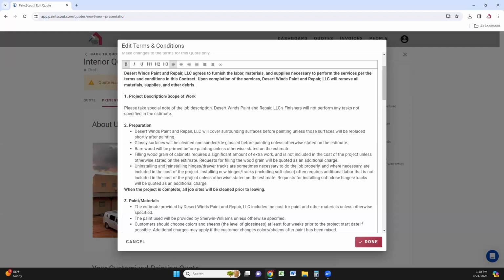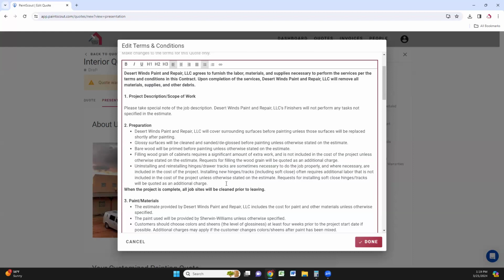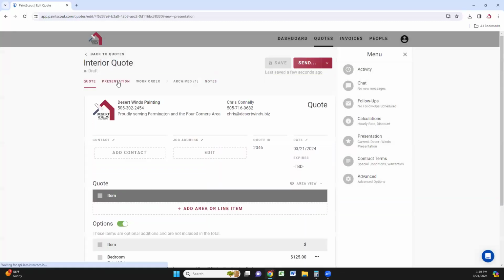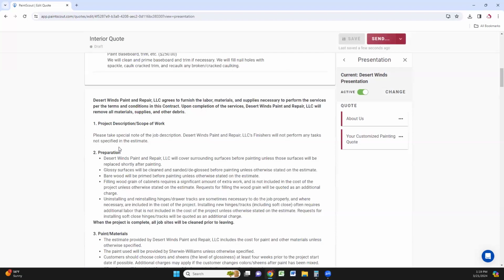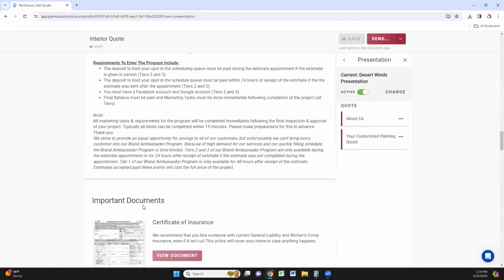Oh, let's see. Filling wood grain of cabinets requires a significant amount of extra work and is not included in the cost of the project unless otherwise stated on the estimate. Request for wood grain filling will be quoted as an additional charge. If you actually quoted them for wood grain filling on the quote, it doesn't make sense for this to be here. So you could get rid of that. So basically, you would just make your edits to the contract and then you would hit done. And then that adds that to the contract. And now the presentation looks the same, but there's now this contract here below the quote before you get to the other stuff. Okay.